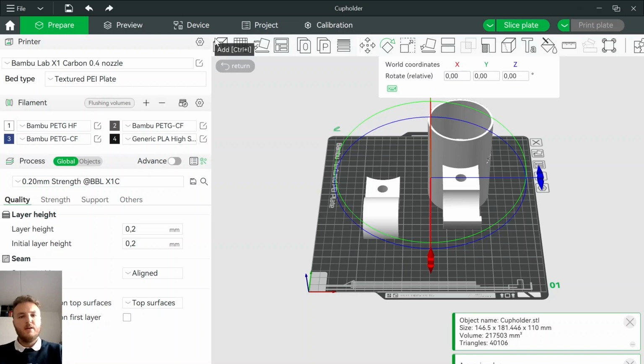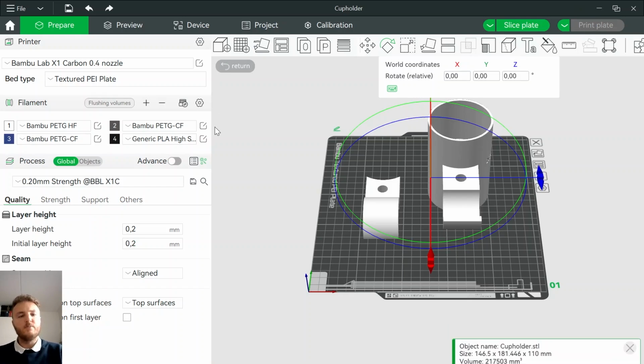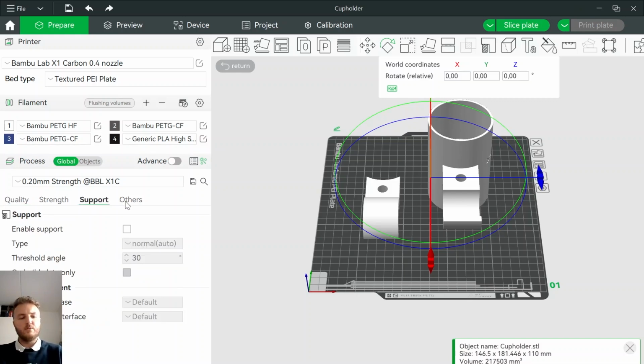And I will enable support. Filament 1, process 0, quality, layer, other, support. Normal, 3 left. And I will use tree support because that's, in my opinion, easiest to remove.